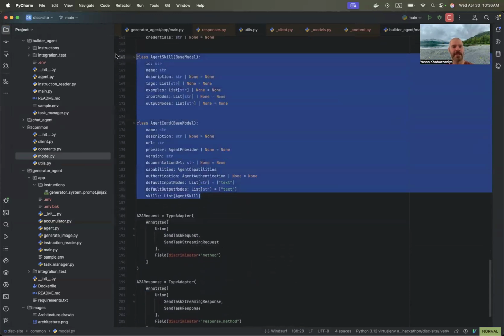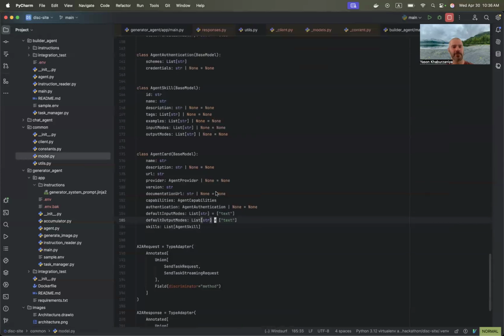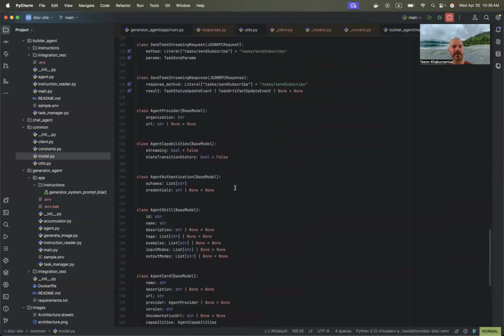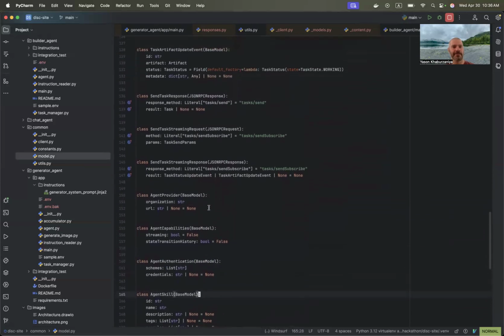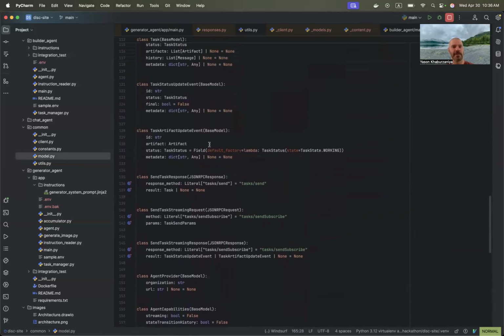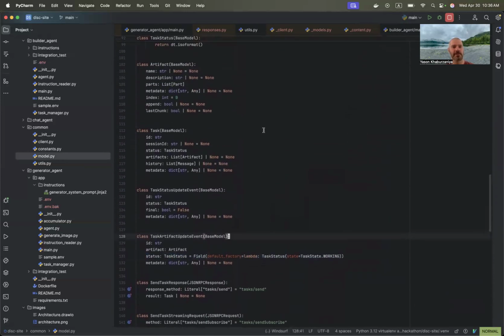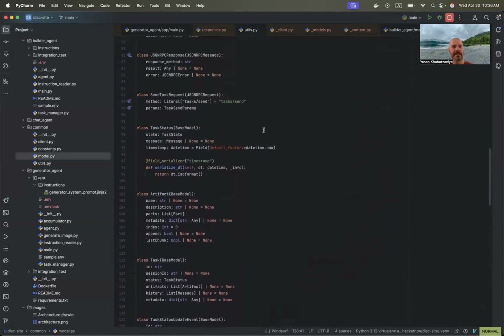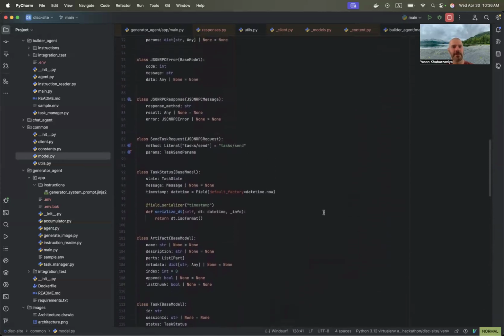I am implementing the agent card and agent skills, but I'm not using them. I'm not implementing authentication. But yeah, most of this just made some improvements to make it easier to code against the responses. And that's pretty much it for the deep dive.